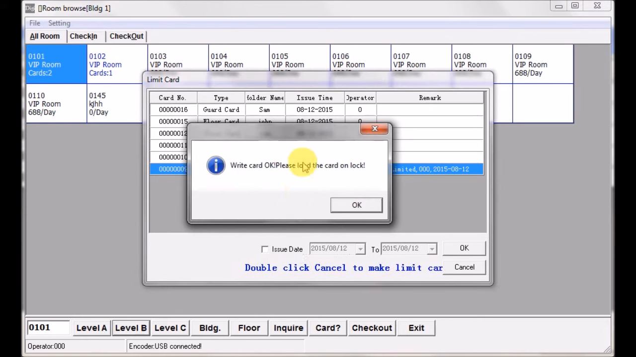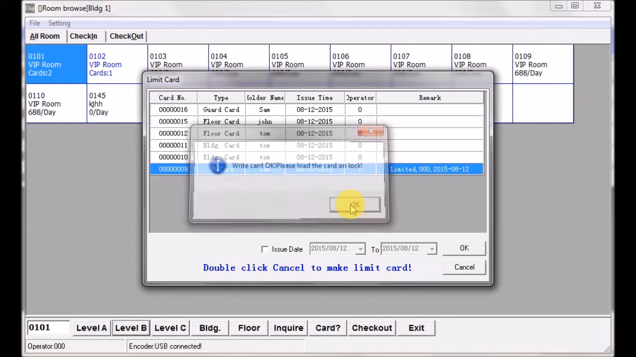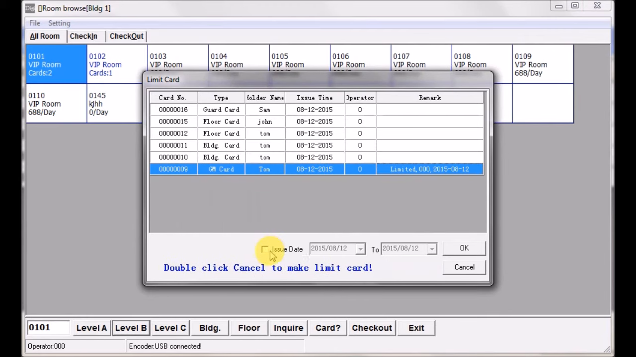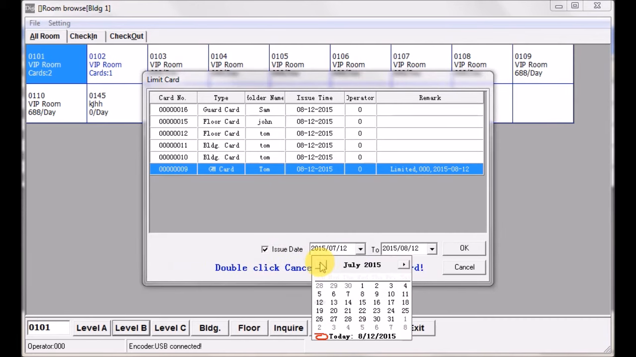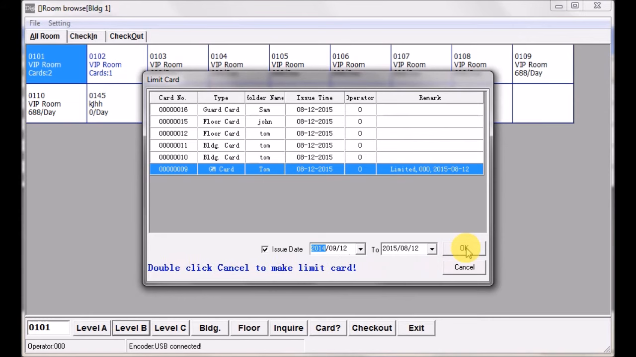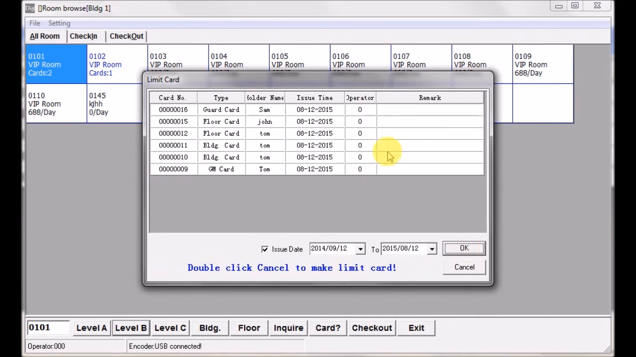If you do not see the name of the person whose card you want to limit, you can select Issue Date and then select a date range. Once the card is found, follow the same steps to issue this new limit card. When you're done creating your limit card, you must swipe this card in front of every single lock to limit that specified card. It is also important to know that once a card is limited, you cannot create a second limit card for the same user that already has been limited.